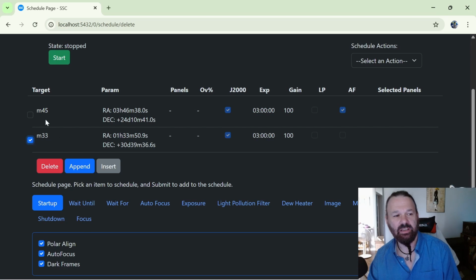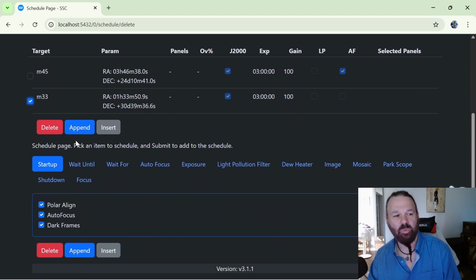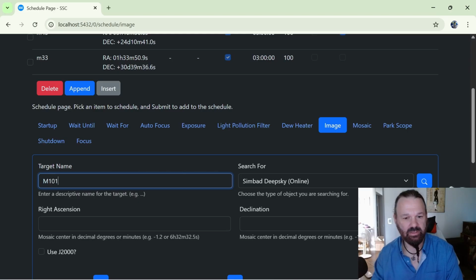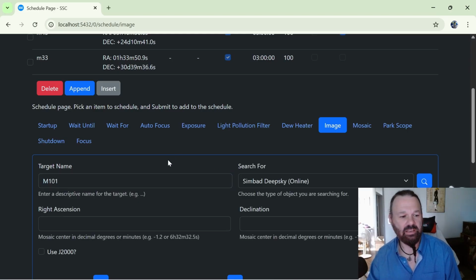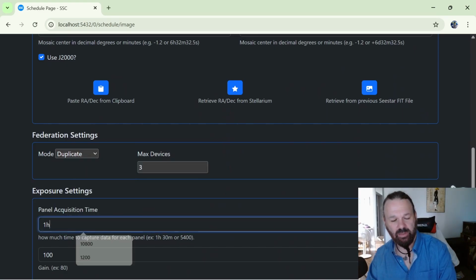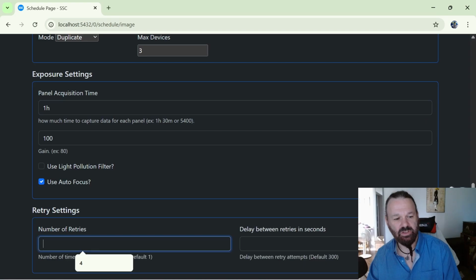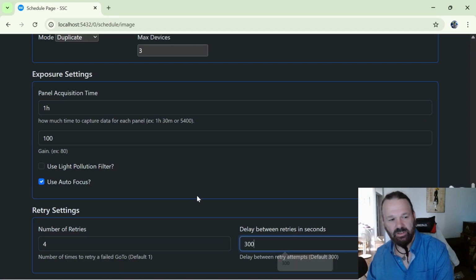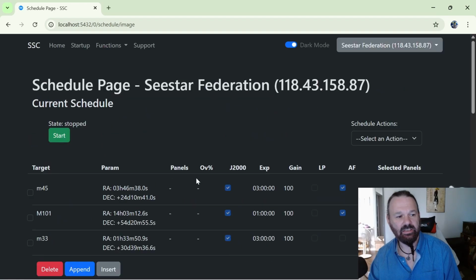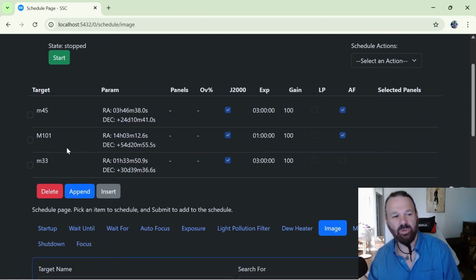If I decide I was shooting M45, but I want to go to M101 before, I can go here, image, M101, add it in. Let's say I just want to throw in an hour of this before I move to M33. Use autofocus, 300, and now I can go up here and click this and insert, and it will add something before whatever you've selected. So now my M101 is put in.